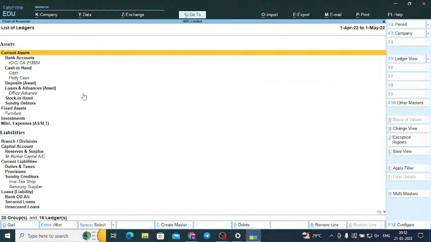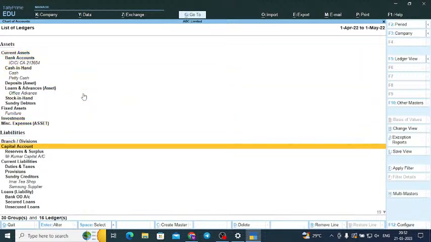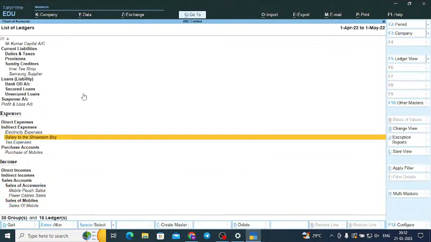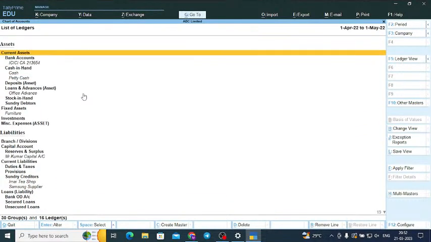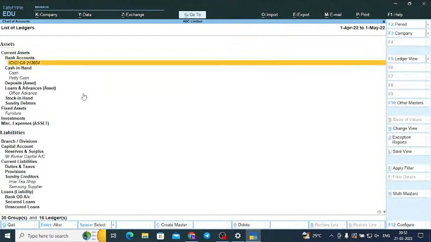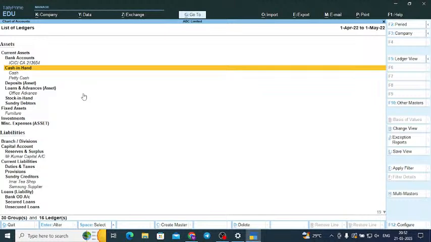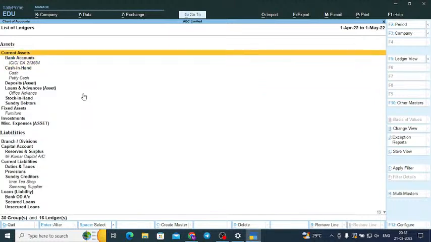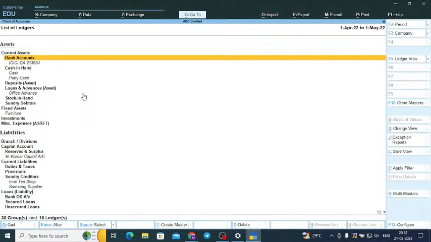As we all know, all ledgers and all groups come under just four heads: assets, liabilities, income and expenses. Now, under assets I have current assets. Under current assets I have bank accounts. Under bank accounts I have a ledger. Please note that bank accounts is slightly indented, with a space before it, which means that this bank account comes under current assets. You need to understand it like this.